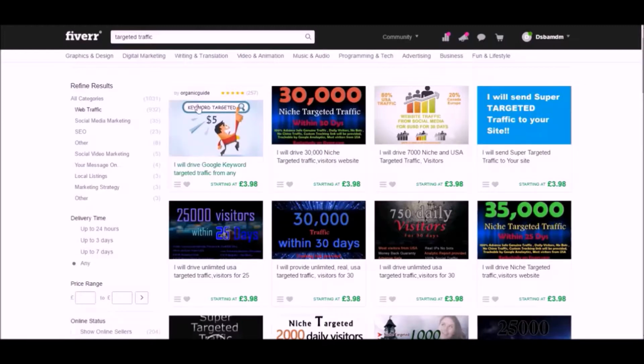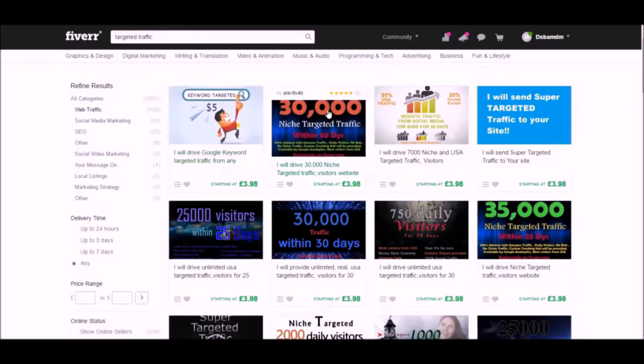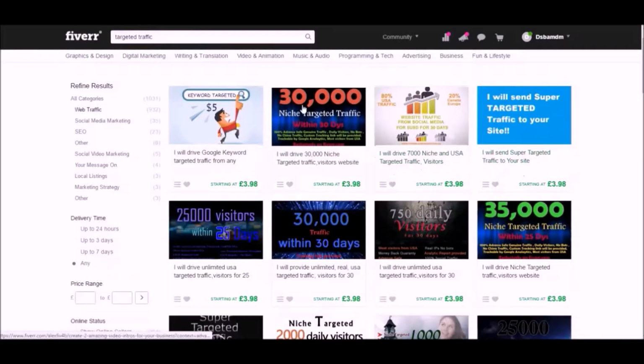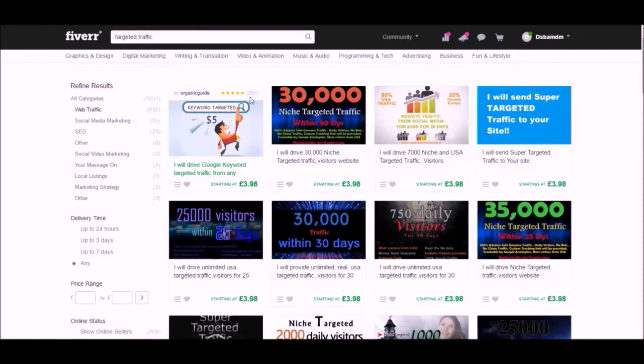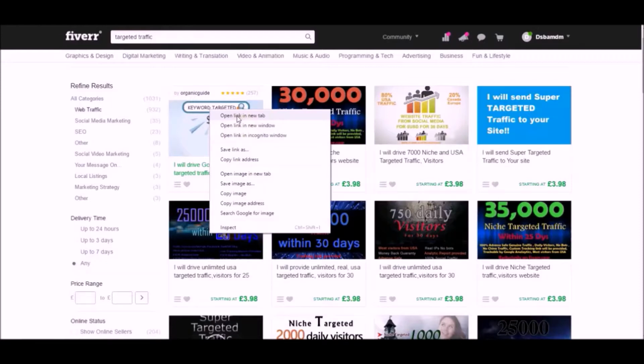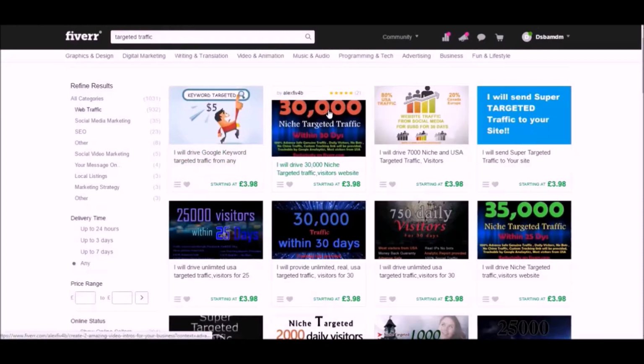So in this instance, I literally mouse over, and as you mouse over it reveals how many gigs they've done. For example, here we've got organic guide has done 257 gigs, and their gig is offering to drive keyword targeted traffic to any niche. That's a reasonable amount of gigs to have completed. So what I'll do is right click and open that in a new tab, then move on to the next one. And you see this person here has only got 2 gigs, so I'm going to leave that.